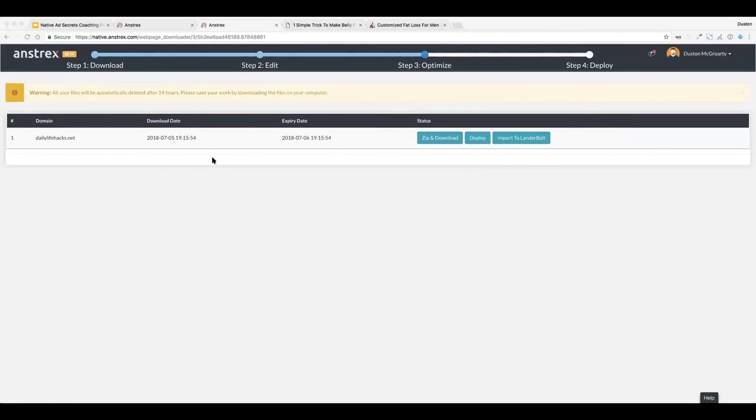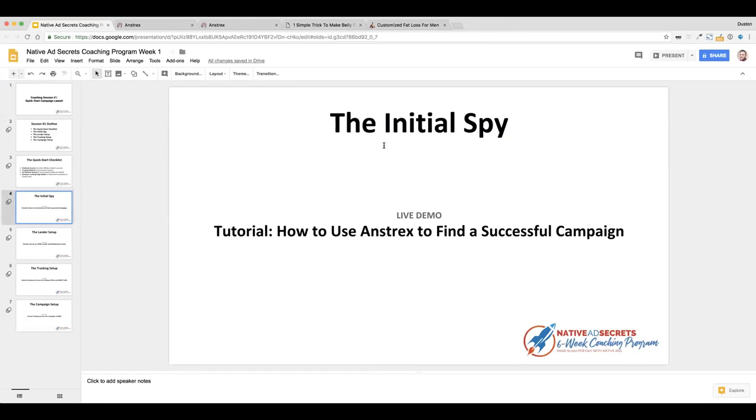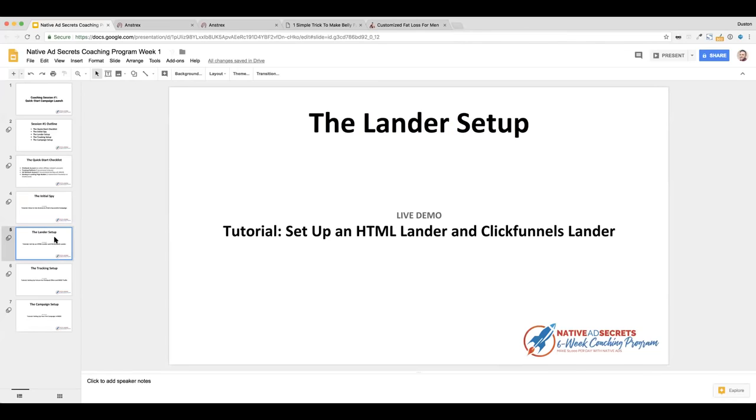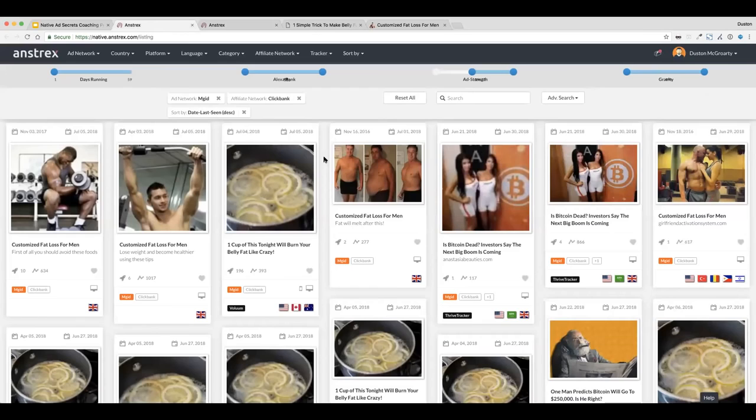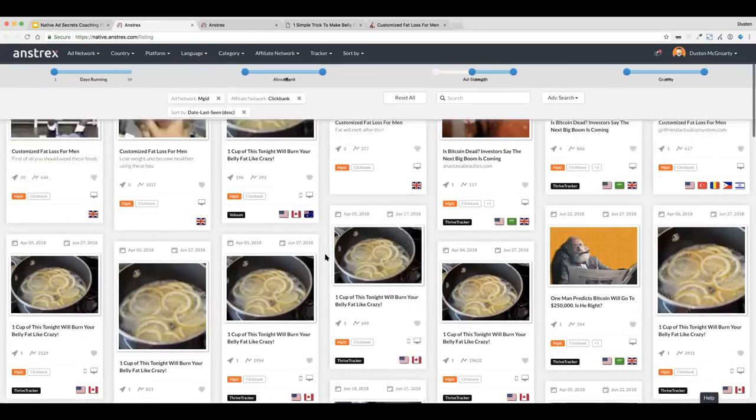So now we're kind of transitioning from the spying phase straight into the lander setup. Again, if you got questions on Anstrex or any of this stuff that I just showed you, I told you I'm going to blow through this because I've got a lot to cover and I don't want to keep you guys on here for 5 hours. But you could literally spend 5 hours blowing through all this stuff.